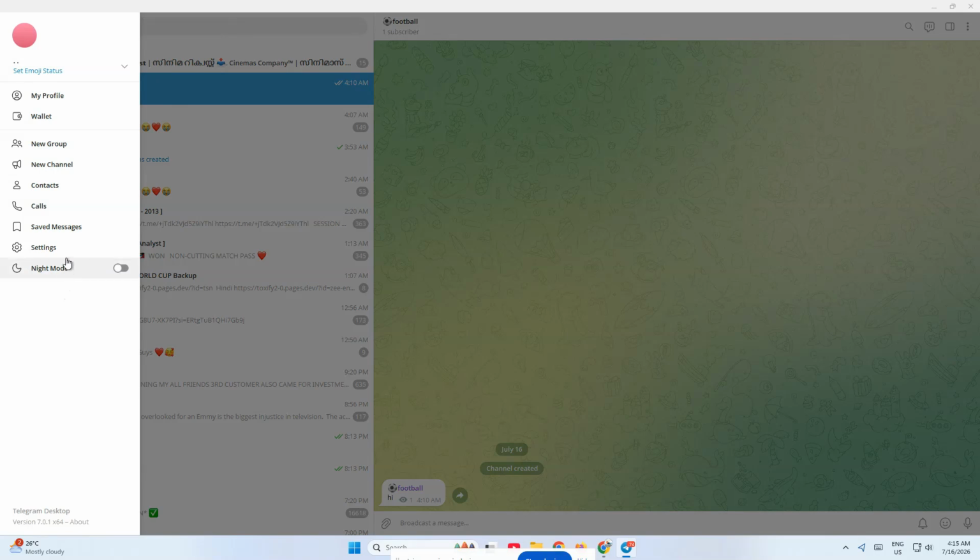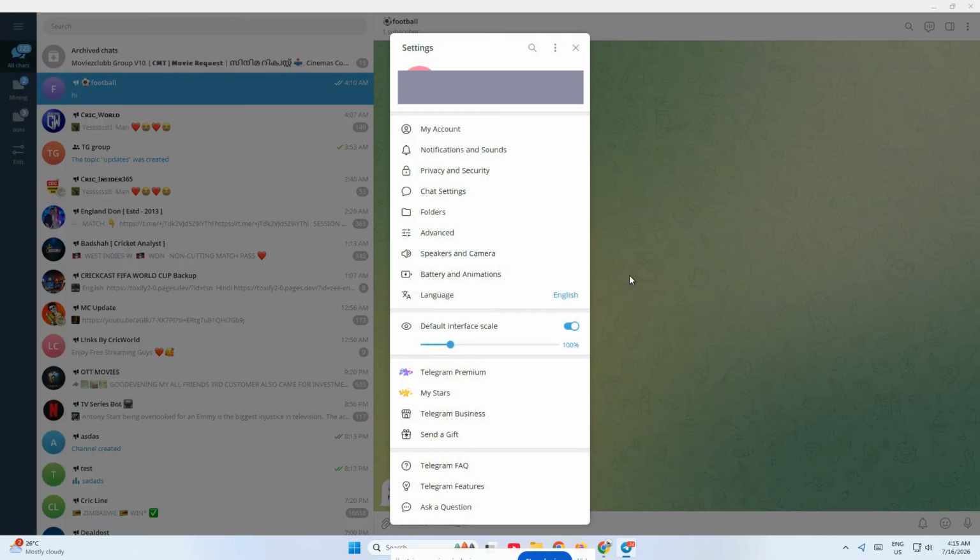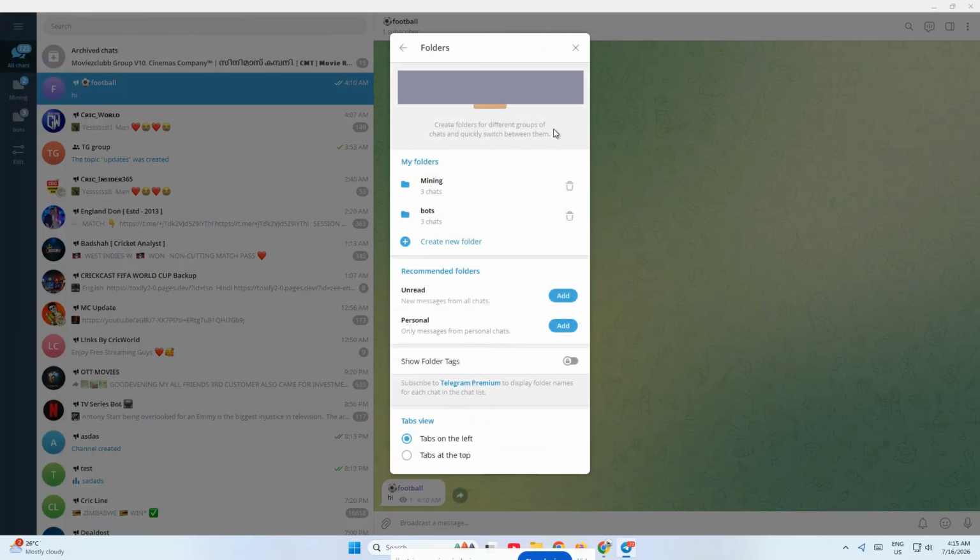Inside Settings, scroll until you find Folders and tap that option. This is the section where Telegram lets you build custom chat categories based on your own preferences. Now tap Create New Folder.